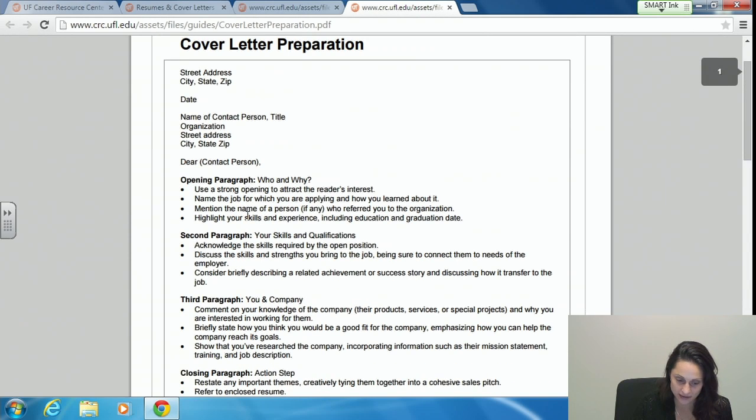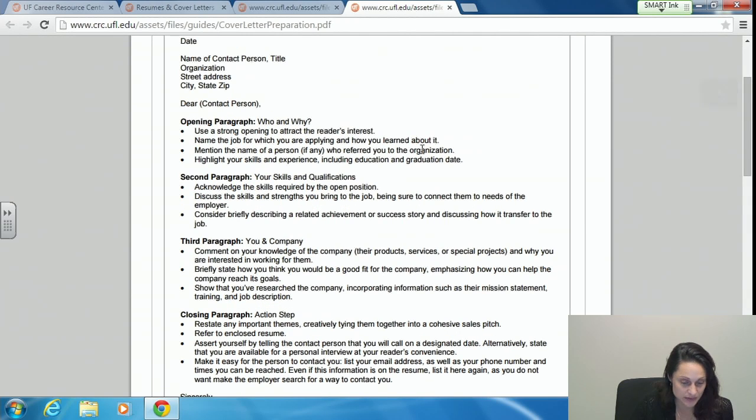So, opening paragraph: who and why. Use a strong opening to attract the reader's interest. Get them excited about you, just as excited as you are about going to work for them specifically. Good stuff. How you learned about it, what the job is, highlight your skills and experience, acknowledge your skills in the open position, describe a related achievement or success story and how it transfers to their company. They need to see that tie between what they're looking for, your background, your experiences, your excitement about them for a particular reason, and how it all ties together.